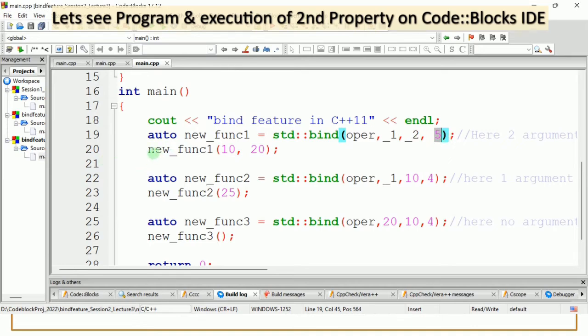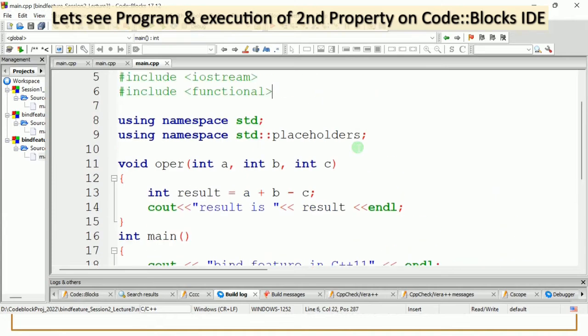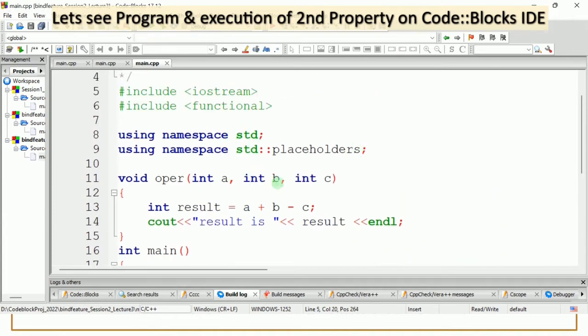So you can see when I'm calling new_func1, it is bound to OPR. So 10 will be the first argument of this OPR, 20 will be the second argument, and the third argument will be this 5. So this is simply equivalent to 10, 20 and 5 being passed.